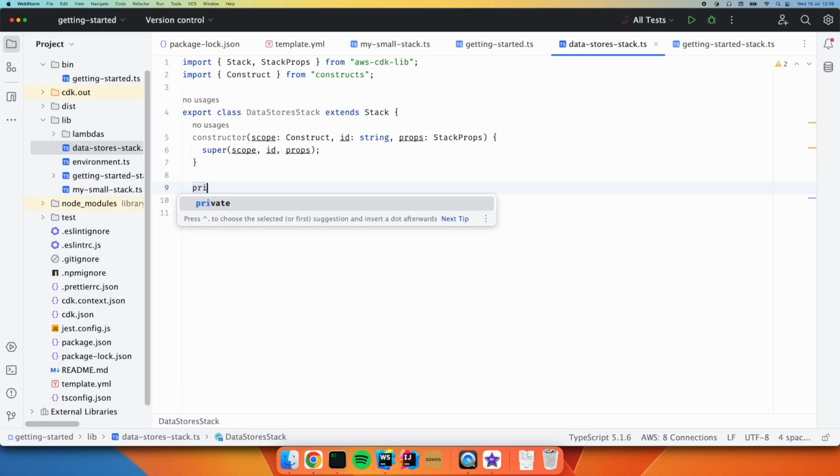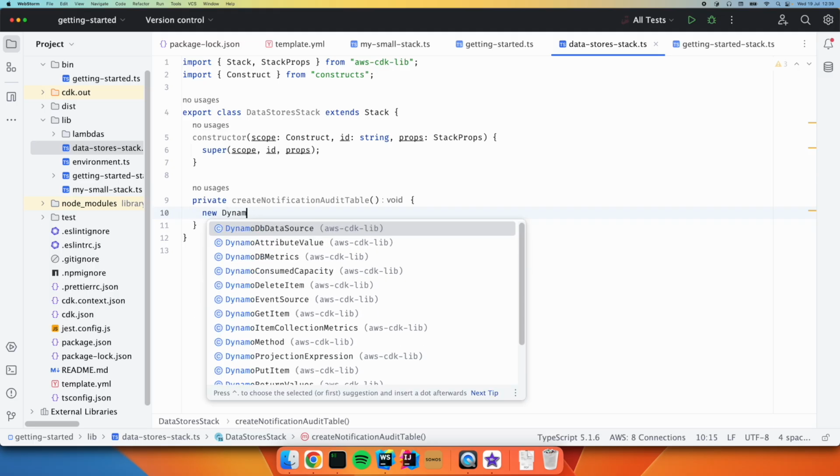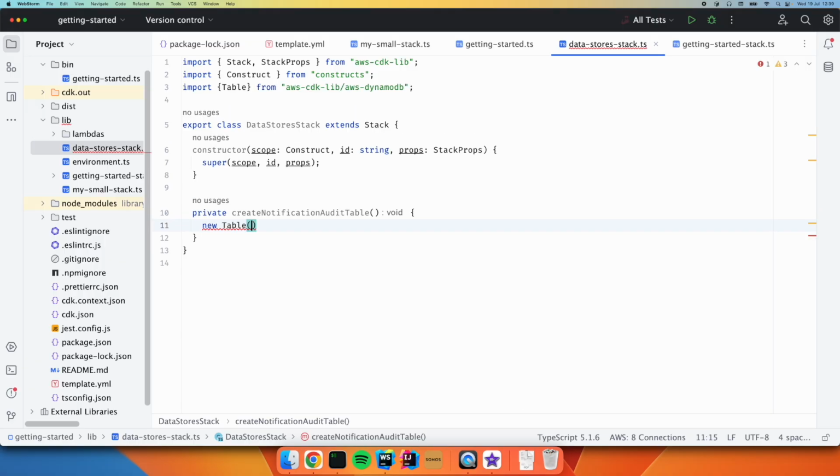So let's do a DynamoDB table. So I'm going to create a method, and we could say, what will this be? We could have a createNotificationAuditTable. There we go. We can write an item into the table every time we send a notification as a means of auditing them. And then we can do a new DynamoDB table. Oops, sorry, it's going to be a new Table. There we go. And attach it to the current scope. We'll give it an ID. So let's say notificationAuditTable.